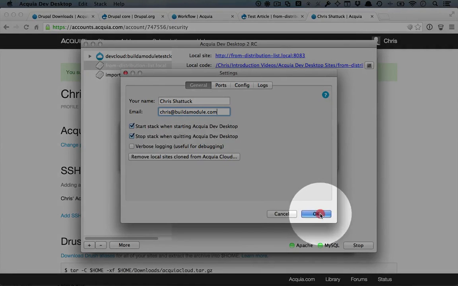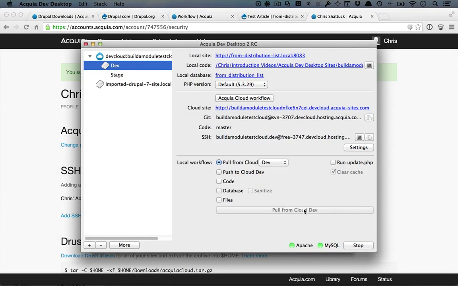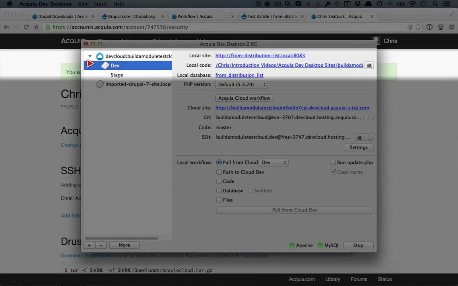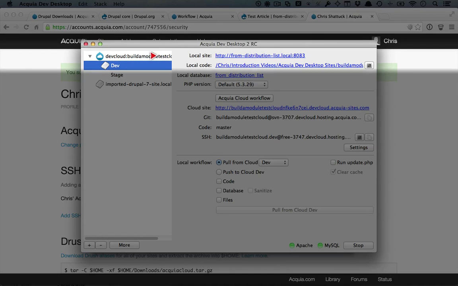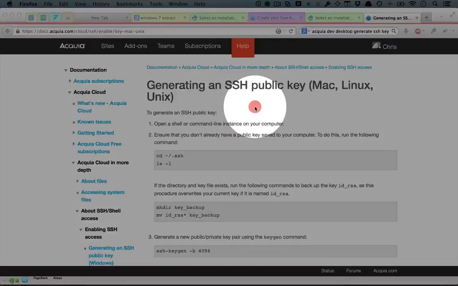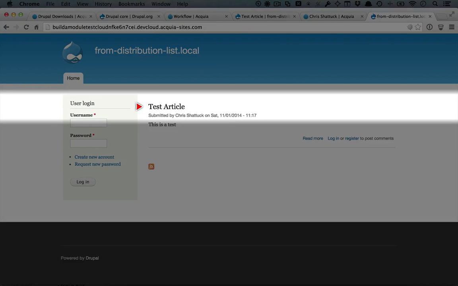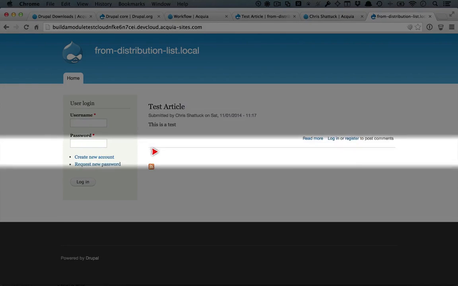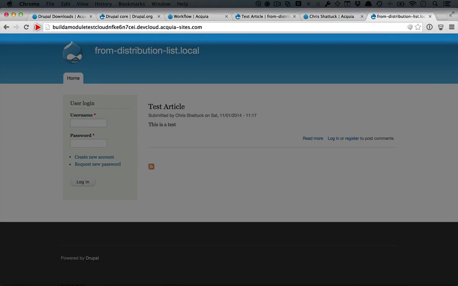I'll click OK. So you can see now on the side that our site now resides under Dev Cloud Build a Module Test Cloud account here. Our local site is the same as it was before, but now we also have a cloud site. So let's click that and navigate to it. And you can see here we have our test article that we had locally, and now it's been pushed up to the dev site. At this point, this site is live, and anybody can navigate to this site and work with it. Pretty cool.